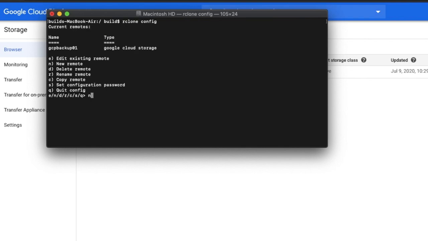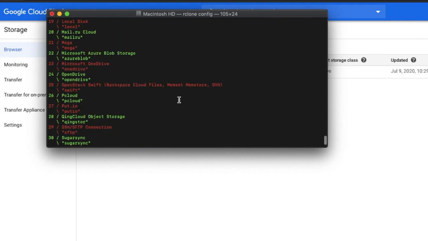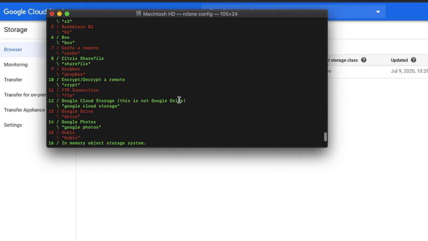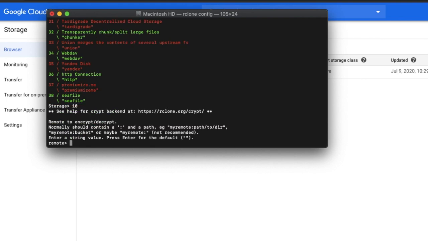We want to create a new remote, so press N, then name your remote. I'm going to name mine GCP Encrypt 01. Then hit enter. Now this is where we're going to pick the encrypt. So scroll up a bit and it should be number 10. All right, so type in 10 here and then hit enter.